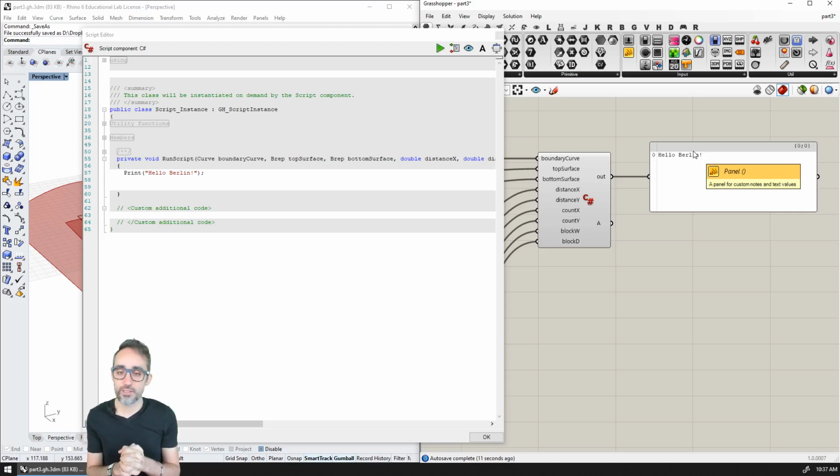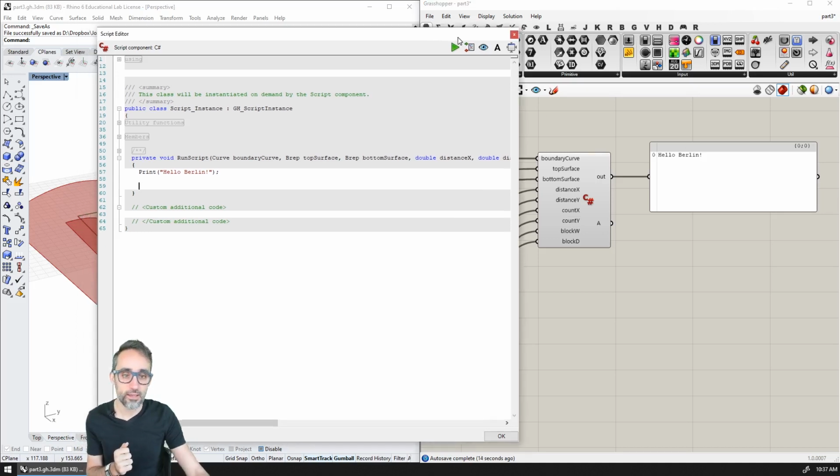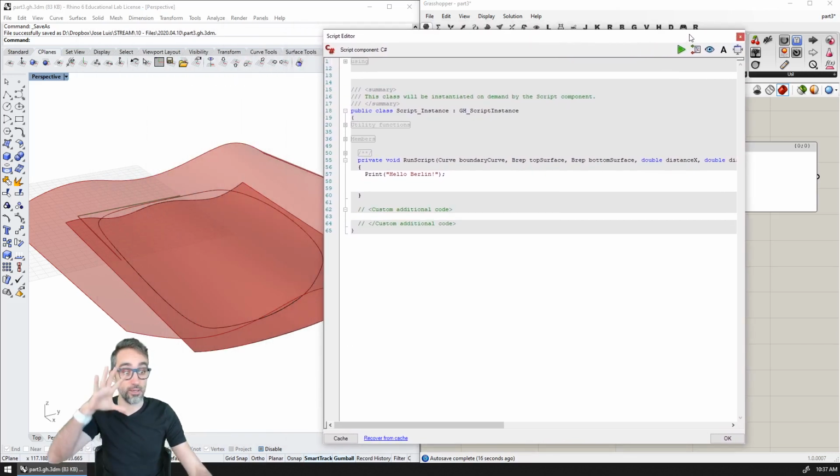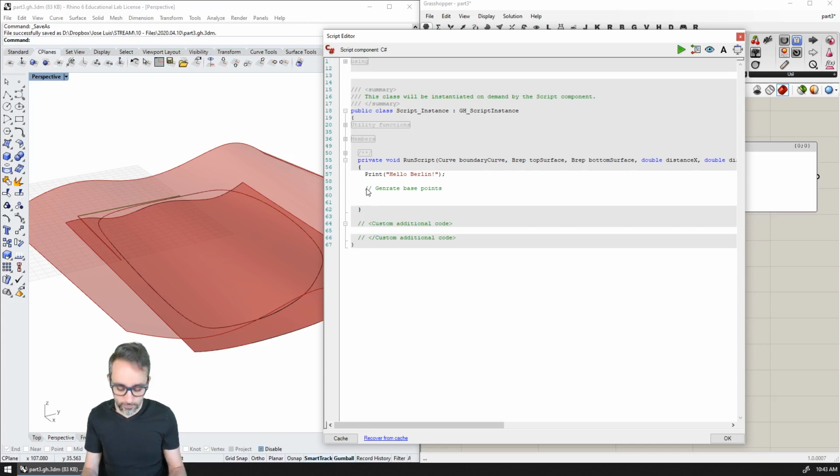Now, what is the first thing that we can do? I think I'm going to follow a similar structure in the order of development to the two previous videos. So I think the first thing that we can do is probably start by creating the grid of points. So let's start by doing that. The first thing I'm going to do is add a comment. This is a really good practice. So for example, generate base points. And then here, I'm going to create an empty list of point3D objects that I'm going to call base points. And that's going to be a new list, something like this.